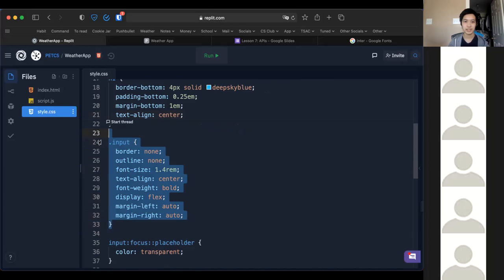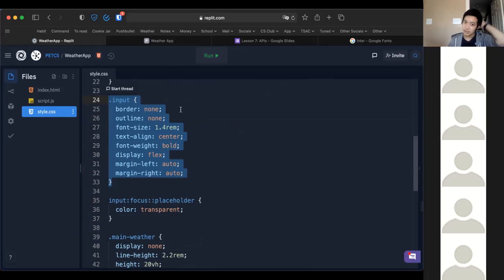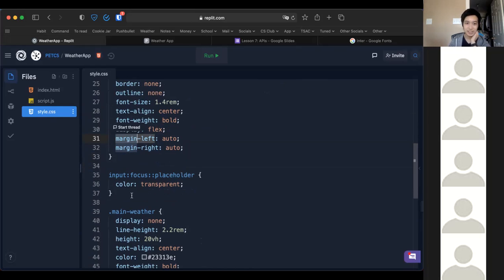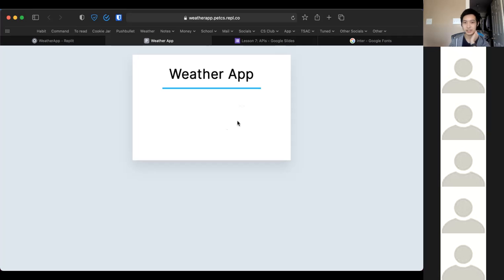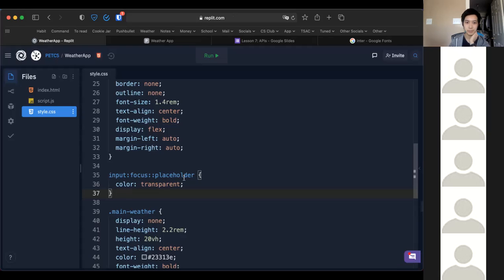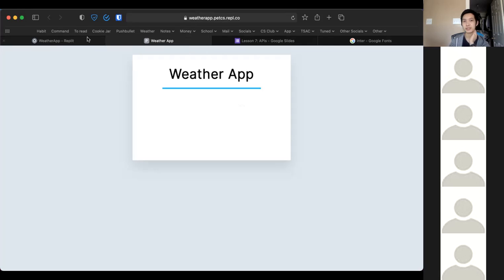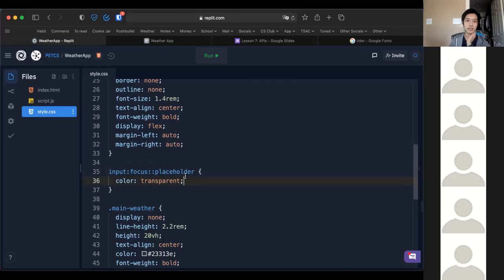We set input. Okay, there's a lot of stuff here. So we set border to none, outline to none. We set the font size, the align is center. We made it bold, made it flex. We set random margin stuff. So yeah, it's kind of standard stuff. The point of this is, basically, when you put the cursor here, the "enter the city name" goes away. So basically when you focus on the placeholder, it goes transparent. That's kind of what it's doing.